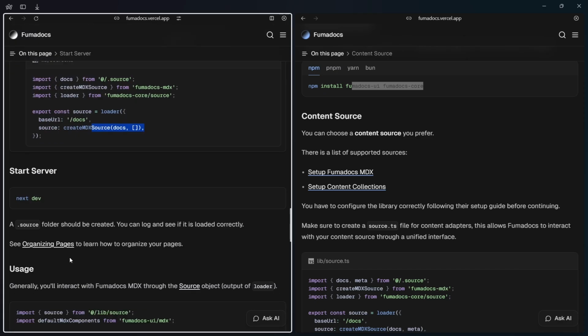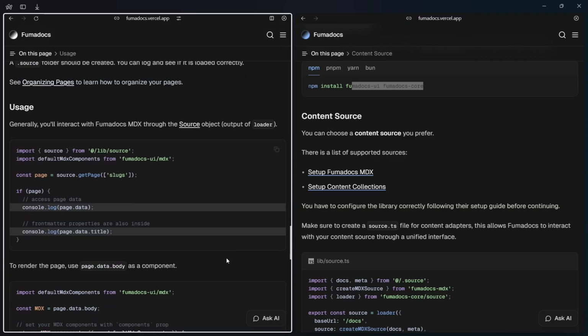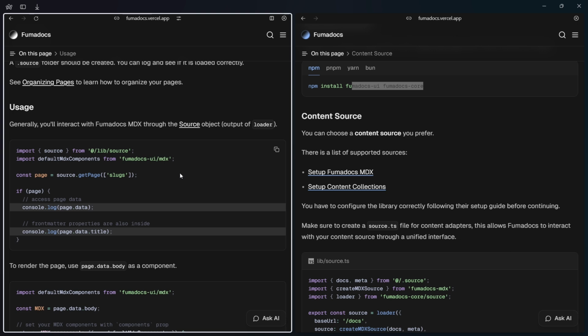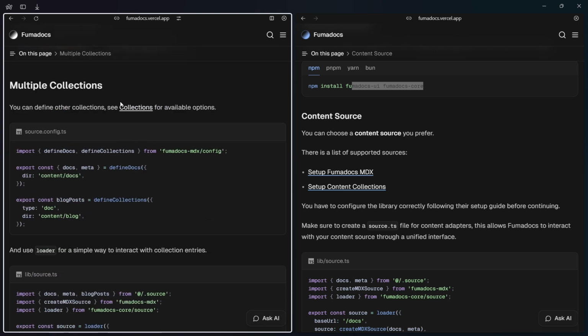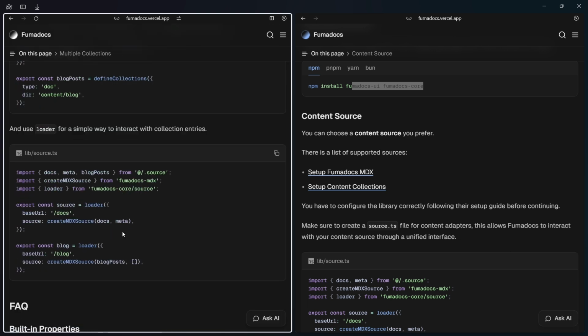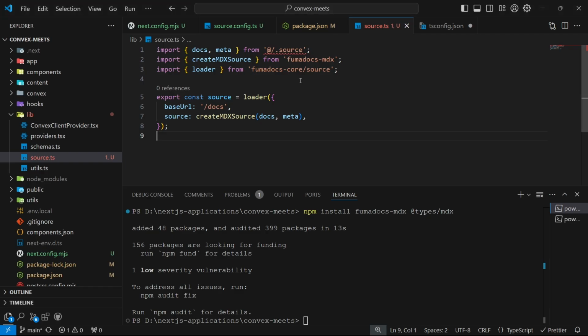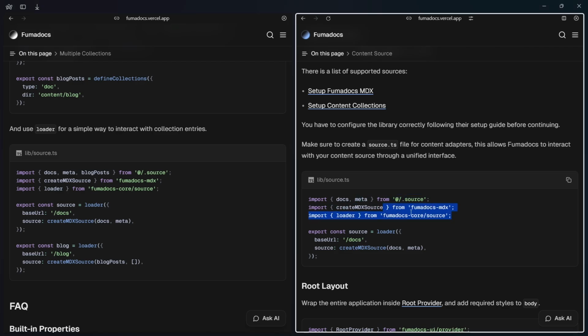Now they tell us we can start the server, so a source folder should be created. You can log and see if it's loaded properly. They give us more of the usage and all of that. But if you finish this part, the next part we still want to continue with is this. Here they were giving us exactly what we should have in our docs, into our source, which we have here. Imported this and this. Great.